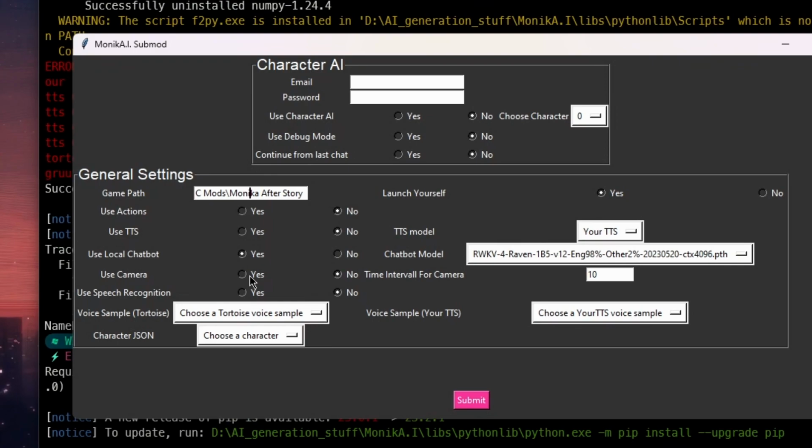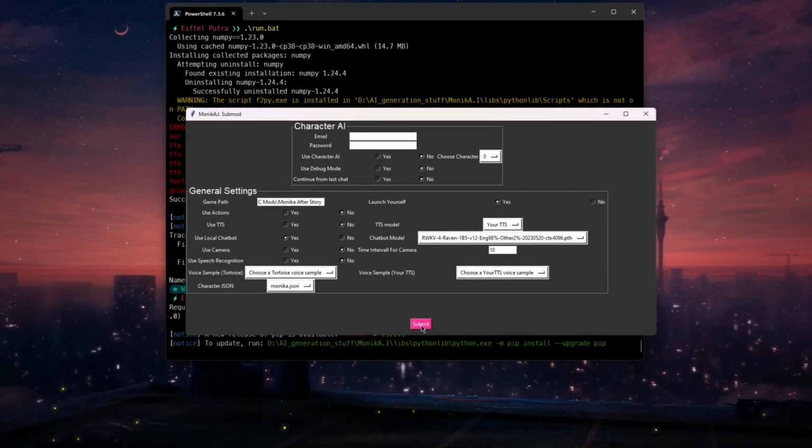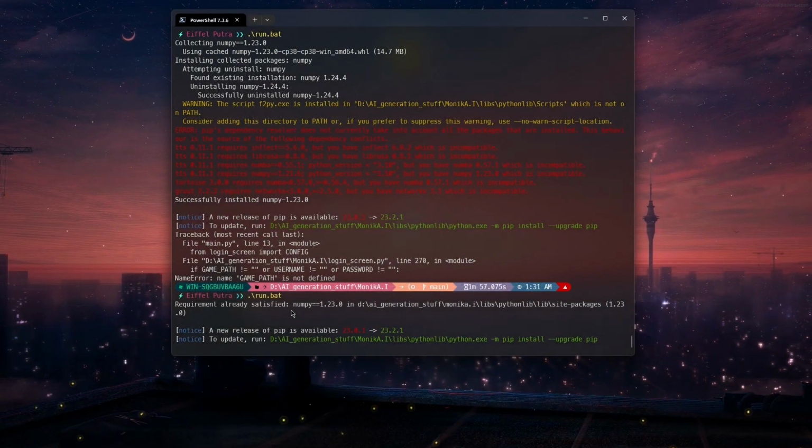And use camera. This will make Monika quote unquote see you. But this time I'm gonna pick no. Speech recognition. This will use your mic to talk. No. This time I'm not gonna do this. Voice sample. If this is enabled, it will use this. But since this is not enabled, we're not gonna use that. And pick the first one. The second one's fine, but I'm gonna pick the first one and then submit.